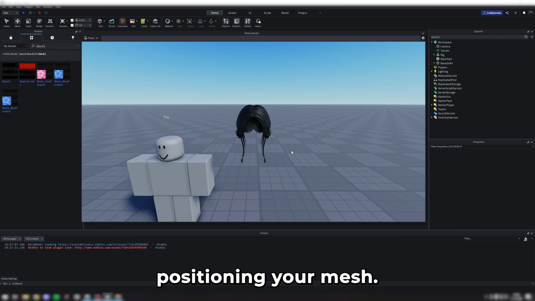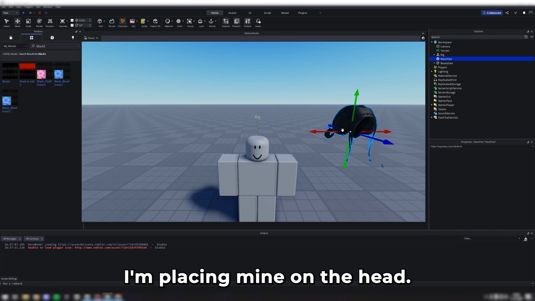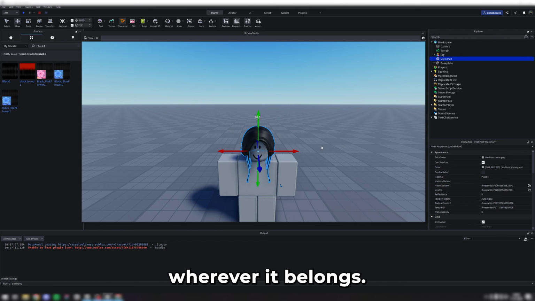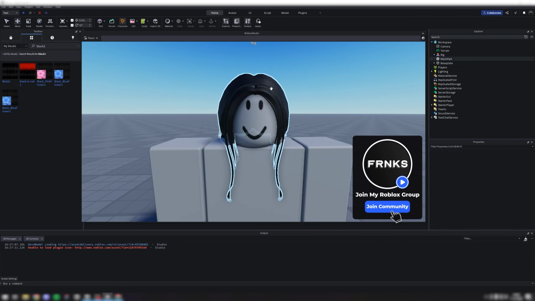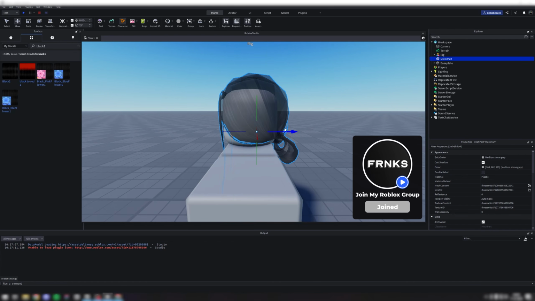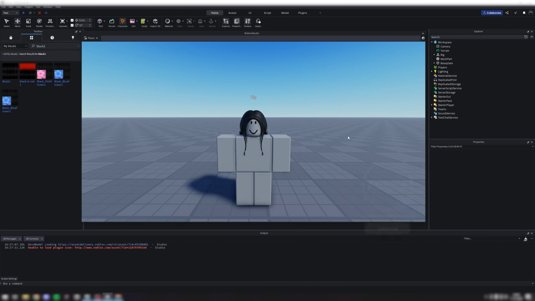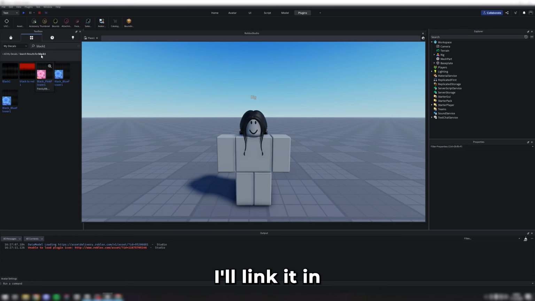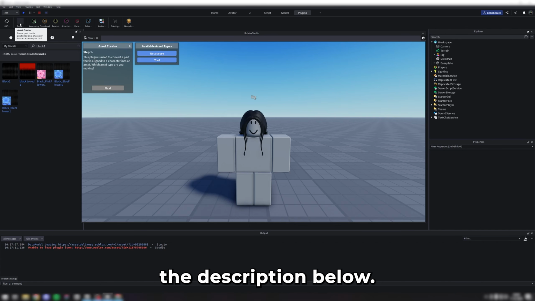Now you can start positioning your mesh. I'm placing mine on the head, but just position yours wherever it belongs. Once that's done, open Asset Creator plugin. I'll link it in the description below.